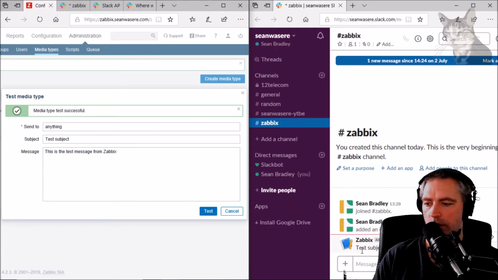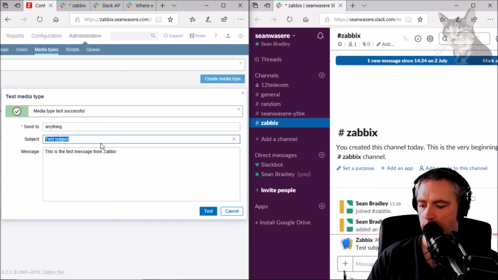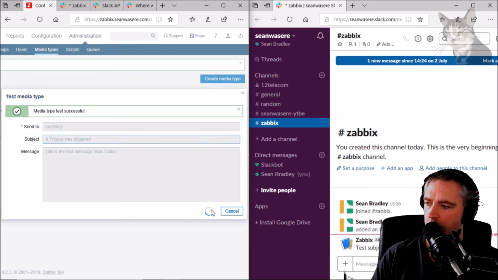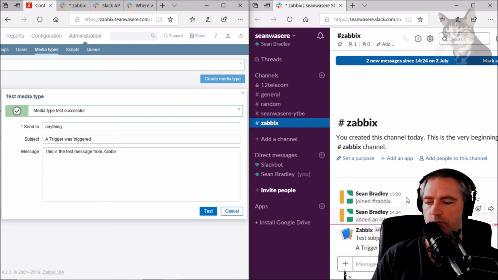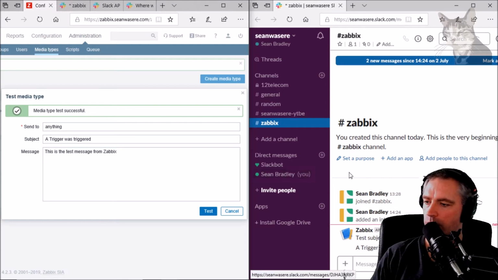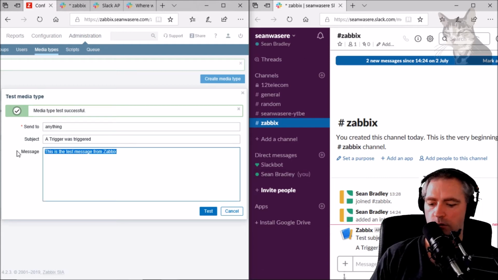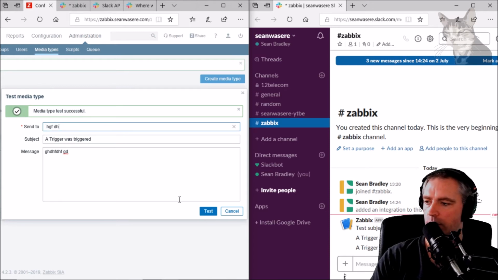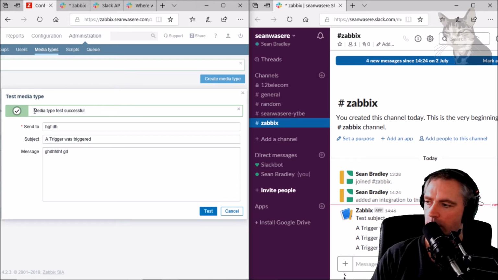On Slack now, that says test subject. Let's change to something else, like a trigger was triggered. Test. A trigger was triggered on Slack now. The message here gets ignored because I didn't create an option for it, so anything you like. And send to is also anything you like.